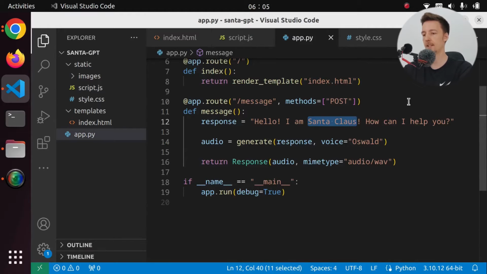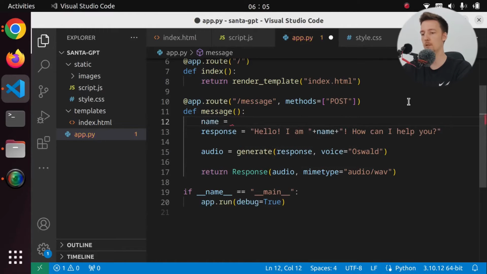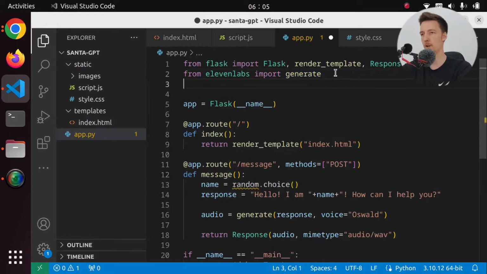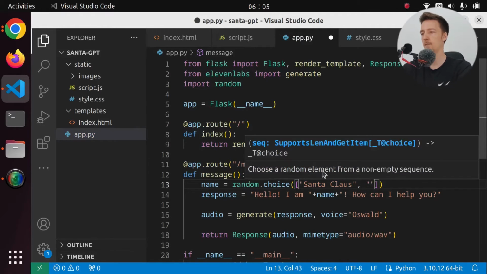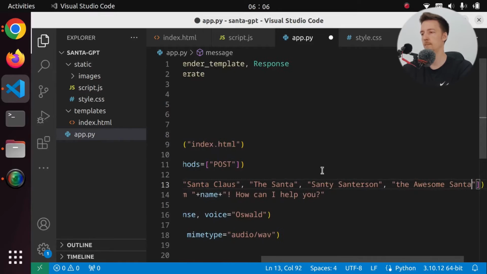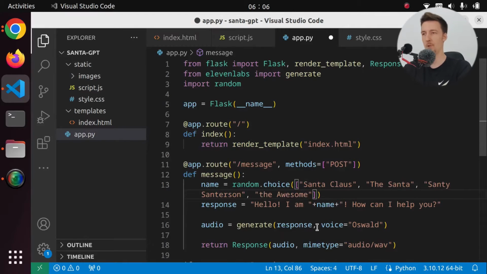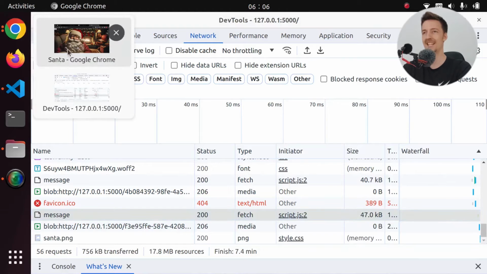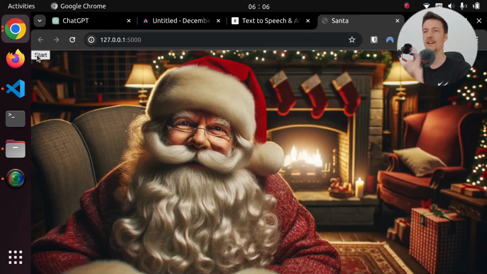So I will just add, instead of Santa Claus, a name variable. I'll say name equals random.choice, I think it works something like this. Import random. And I can just pass in an array here. I can say Santa Claus, the Santa, Santi Sanderson, and the awesome Santa. So now it should change every time we send a message and it should say a different thing. Let's see if that is correct. Refresh and start.